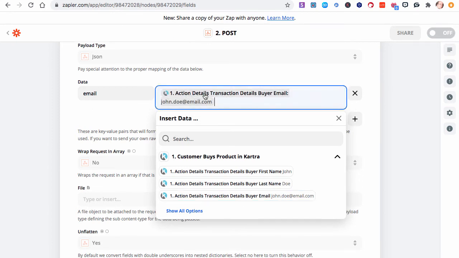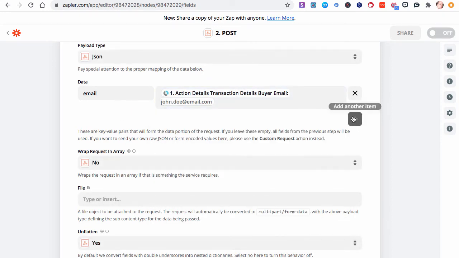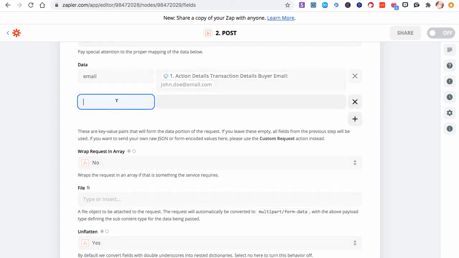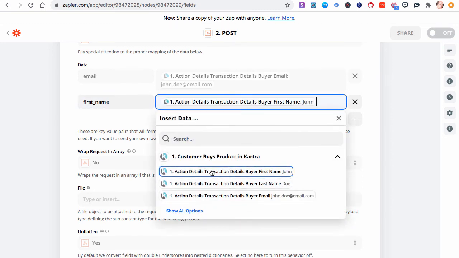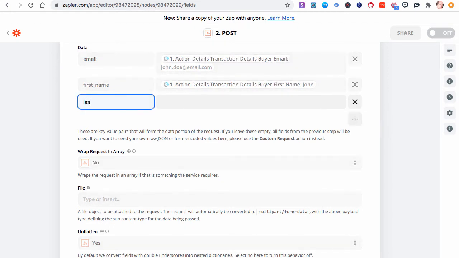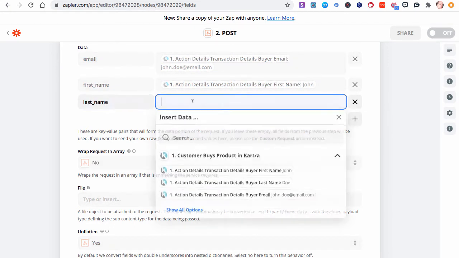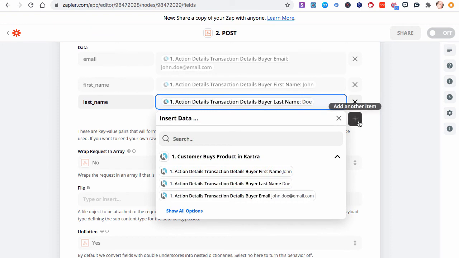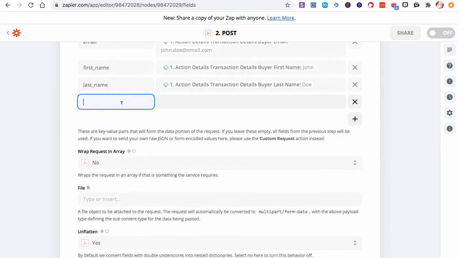It may not say action details, transaction details, buyer email, but inside of your data points that it's found for the sample data, find the one that correlates to email. Then hit this plus over here, and if you remember, it was first_name is what we're looking for next. And again, just find the data point in the sample that has that. Then last_name, same thing, last name. And then we need one more for phone_number.